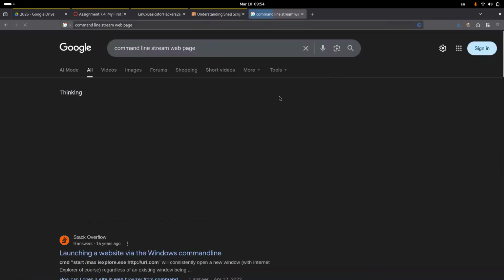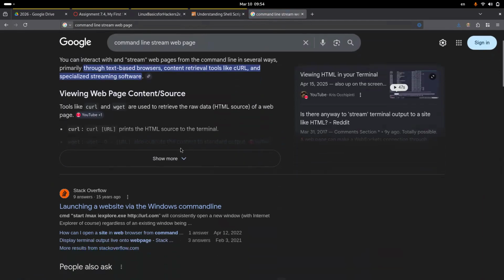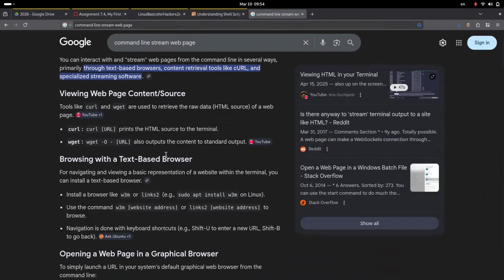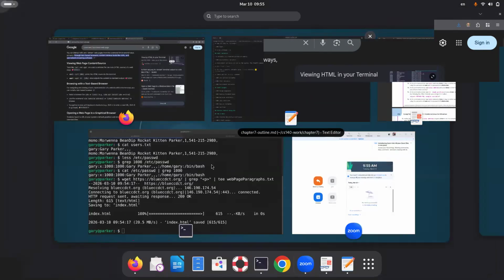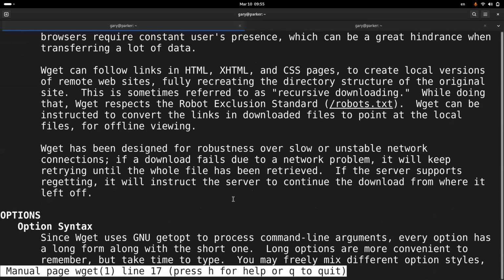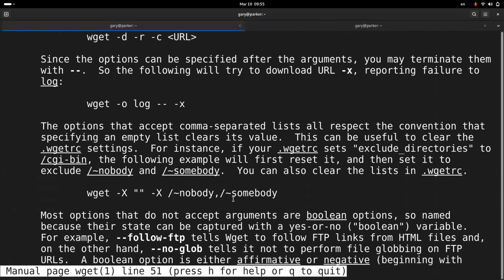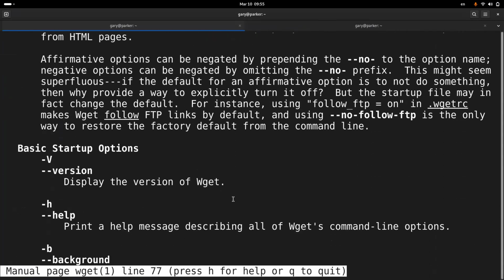Command line stream web page. Thinking. Curl. Maybe curl will work. That was the other one. All right, let's try the same thing with curl. Oh, wget. Oh, it says wget would work if I use the -O. All right, maybe. So again, I don't necessarily trust what that gives me, so I'm going to do a man on wget. And yeah, curl was the one I was trying to think of that wouldn't come to mind a minute ago. I use curl sometimes.